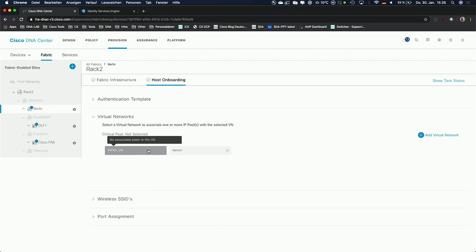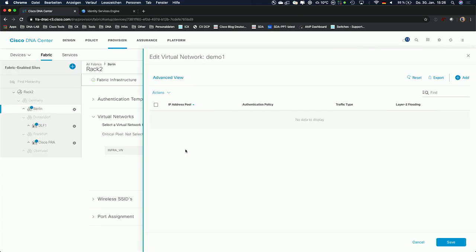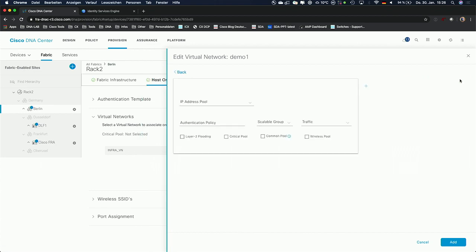Access points need to operate in the underlay network to reach the wireless controller and do all the roaming management. And therefore, we have built a VN which is not a VN. So finally, it's a show IP route, no VRF configuration, but the name of it is Infra VN. So we don't have to touch this because we do the wired demo for now. The only thing I have to do now is, okay, I need to add an IP pool.